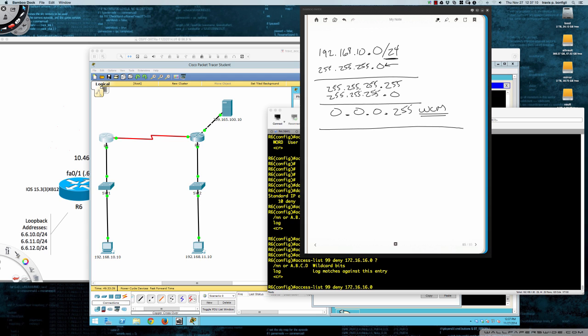So let's take a look at another scenario. Let's say that we have 192.168.10.0/23. Right? So it's not a /24, now it's a /23. So my dotted decimal notation now is 255.255.254.0. And the same process applies.